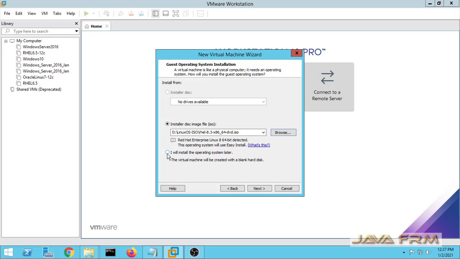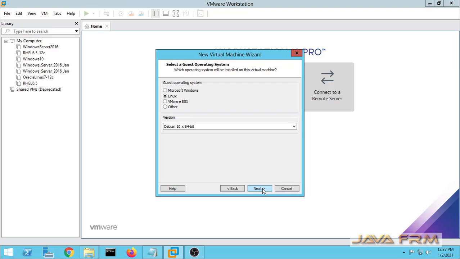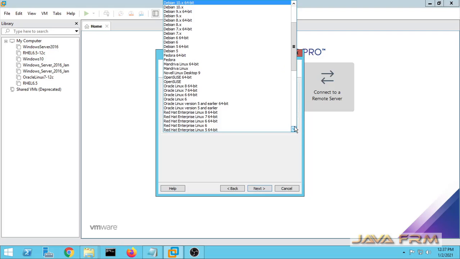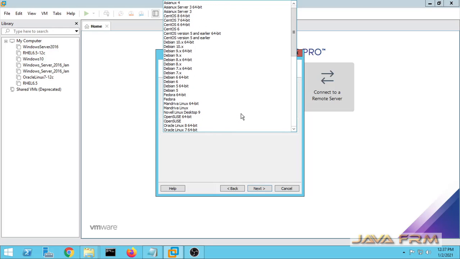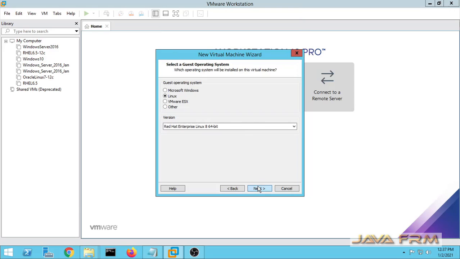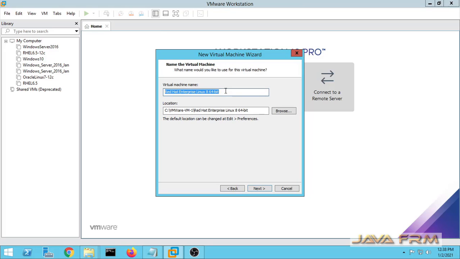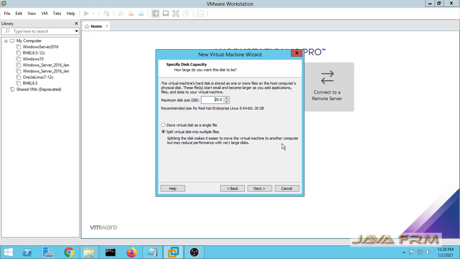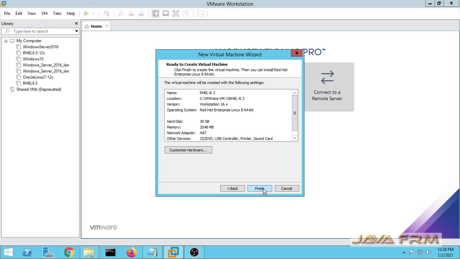You can see that Red Hat Linux has been discovered, and I am choosing to install the operating system later. Next I am choosing Red Hat Enterprise Linux 8 64-bit from the drop down list. Next I am giving a name to this virtual machine. Next, I am allocating some hard disk space and storing it as a single file.